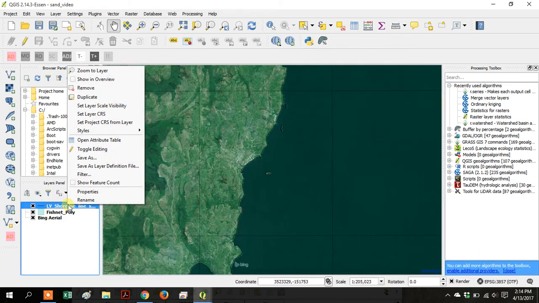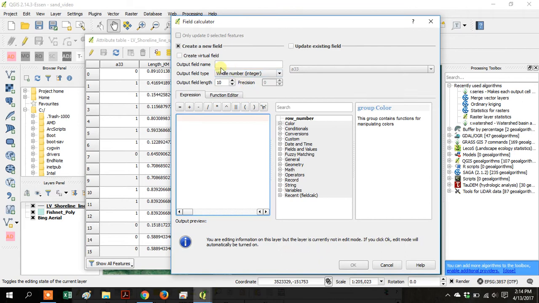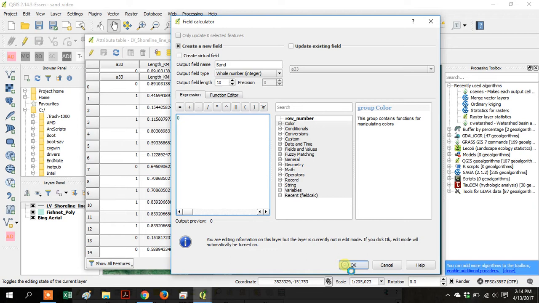So, click on the shoreline. You can go to open attribute table. Click on this, open field calculator. For the field, we're just going to call it sand. We're going to keep it as a whole number integer. You can leave that, but we're just going to set it equal to 0. So it defaults to no sand, and then when we find out that there is sand, we're going to edit it and change it to 1. So we're going to click OK.